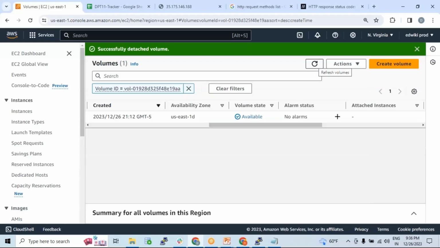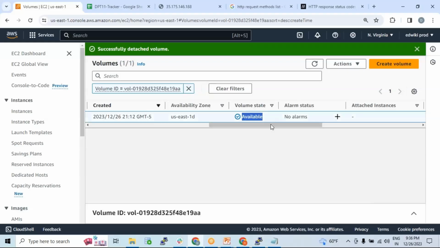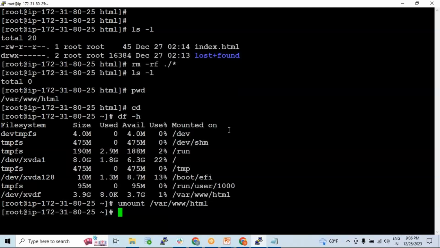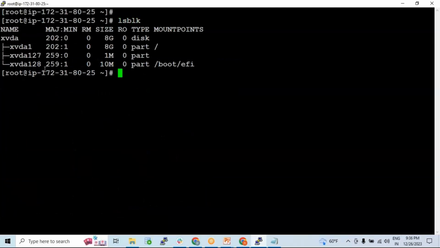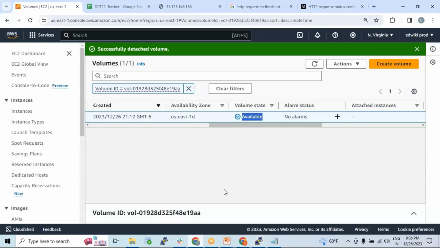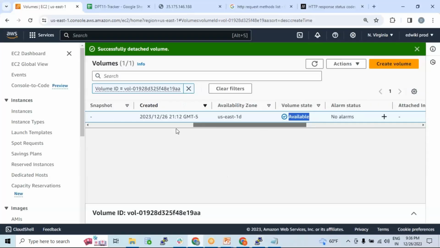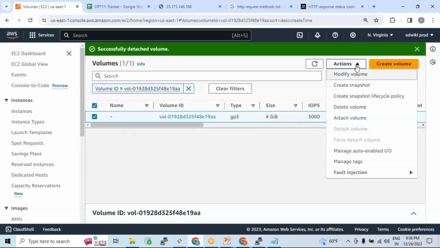Let me refresh. Now you see that the volume state is available. If you go back to the OS level and check the status with lsblk, you can't see that volume because the volume is removed from the server. Now from AWS, I don't want this volume, so go ahead and delete it.